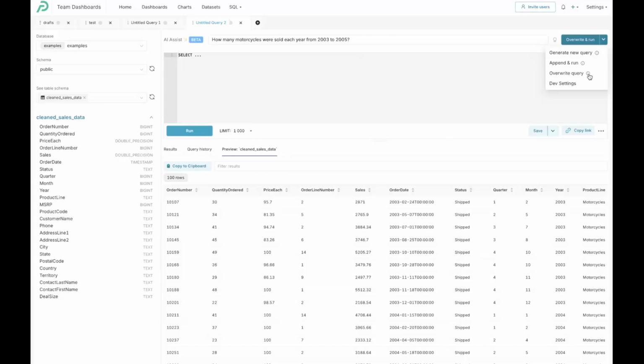Then you've got a few ways you can run this prompt to generate a new query, append it to the existing SQL editor, stuff like that. There's dev settings, which get a little more advanced. But let's go ahead and click and see how many motorcycles are sold each year.